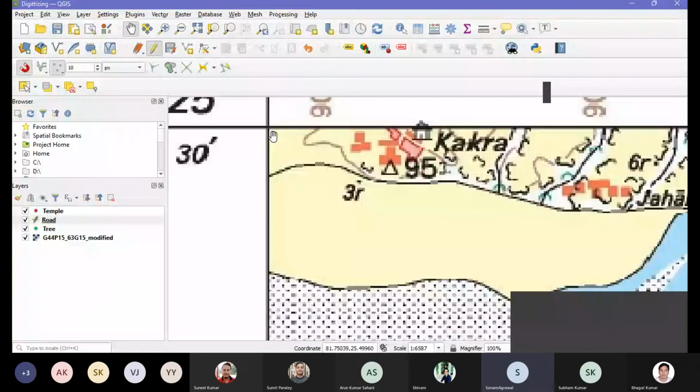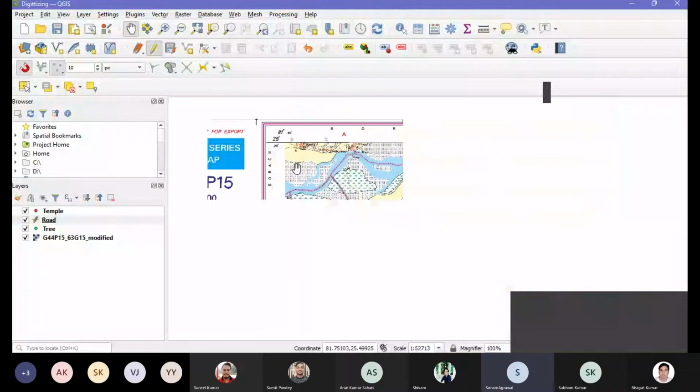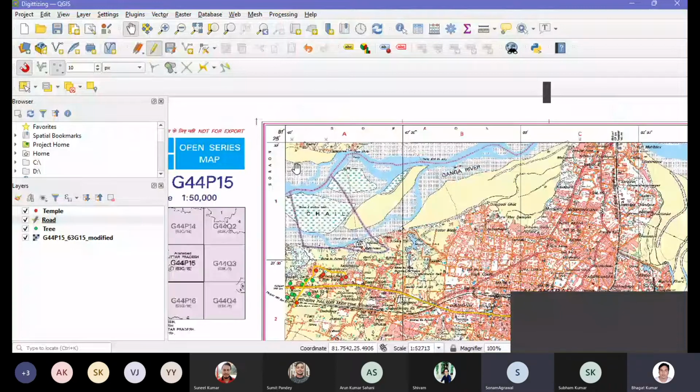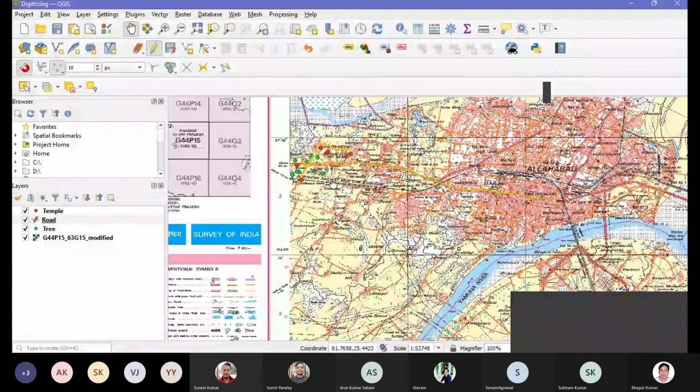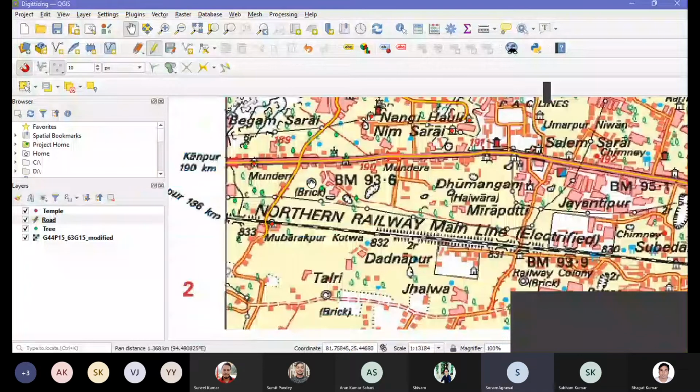ठीक है. डिजिटाइजेशन में क्या किया है? I added a few temples, tree, and 2 road. Okay, zoom into the road. All of you always be careful. I have seen many students who are doing this mistake.